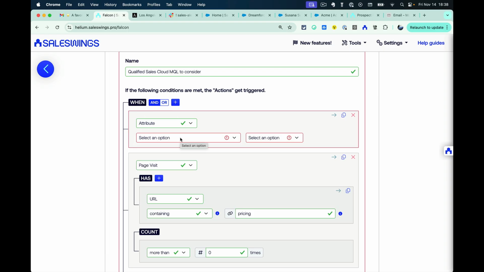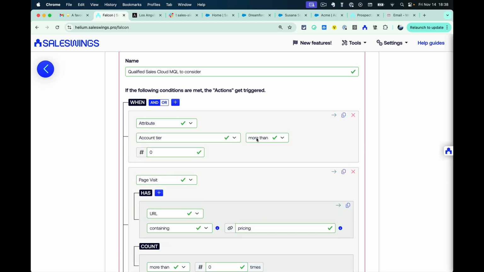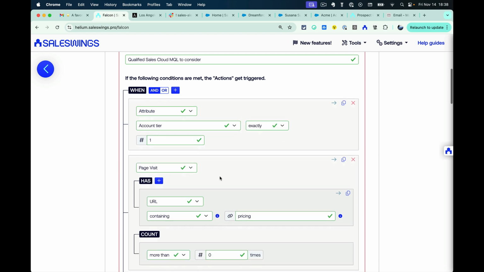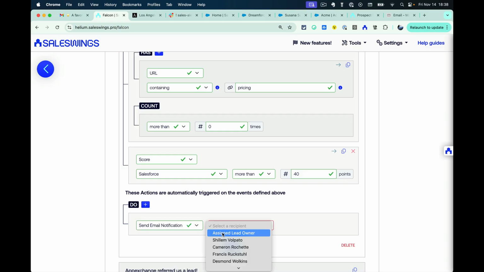Remember, you can send Salesforce data or data from other systems to SalesWings, and you can say, well, if we have an account tier 1 on top of that, we want to send an email notification straight to the assigned lead or contact owner. So that's going to make sure that we send instant alerts.